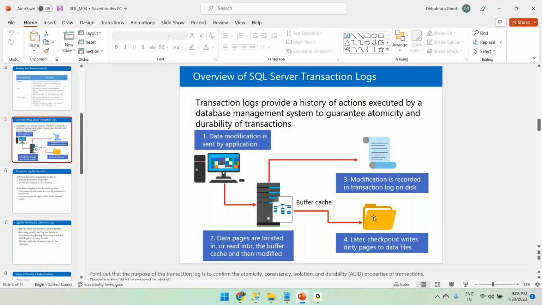If we take a backup of the data and log file, that means the data file has some updated data and some not updated or old data. Those old data need help from the log file, and the log file will update those data.